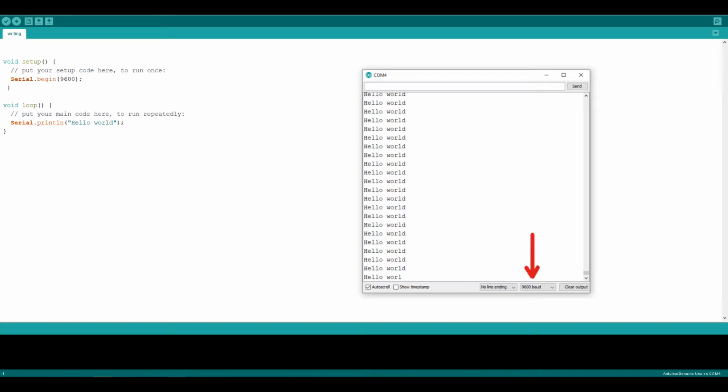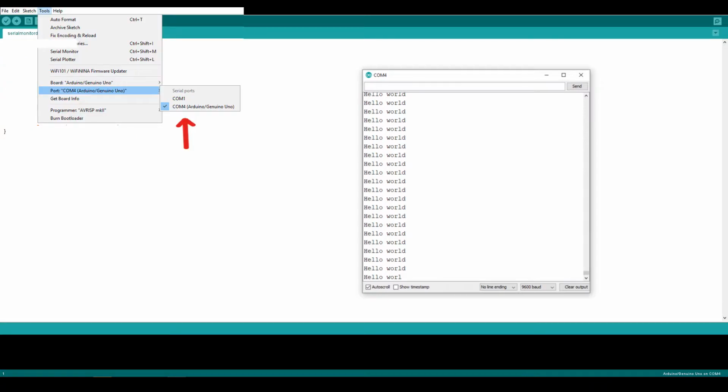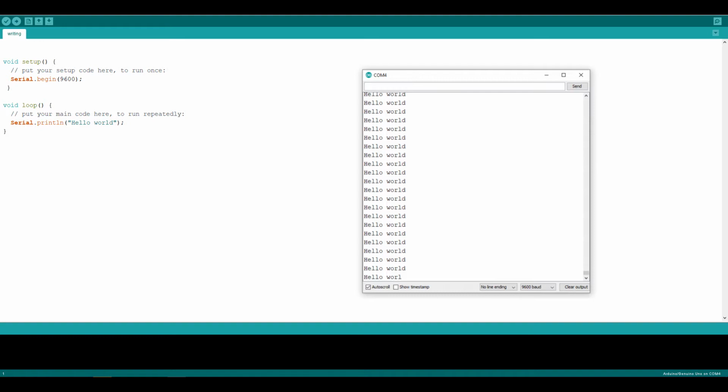If not, check if your baud rate is the same as in your Serial.begin line, or if your Arduino is connected to the right COM port. In my instance, the Hello Worlds started showing without any problems.